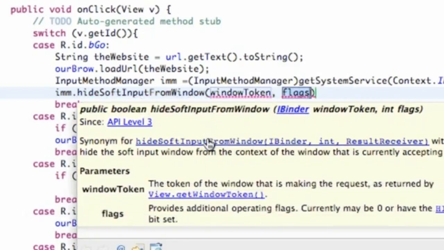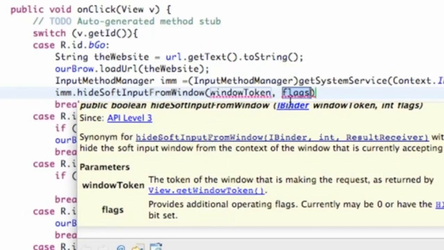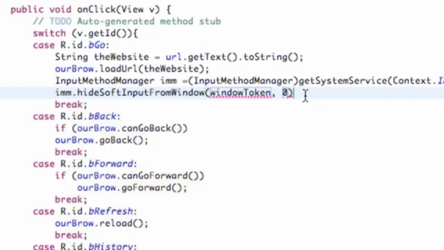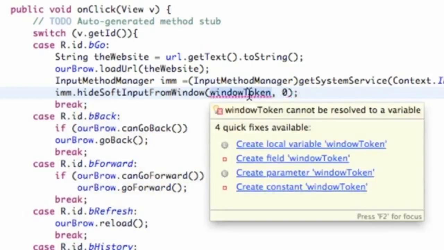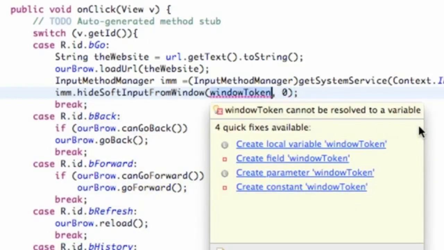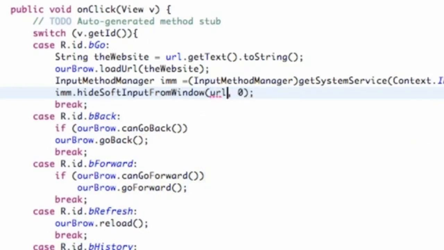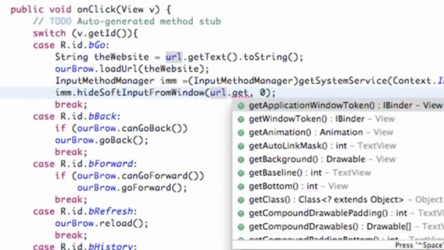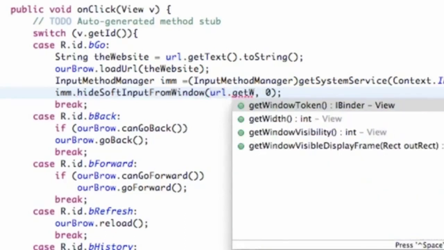Let's see if the Java doc has anything. Yeah, just set it to 0 for now. And then what we need is that binder. So we're going to use the edit text that we have in our class that basically is giving us the problem with the keyboard. After we're done using this edit text, we're going to say dot get window token. So it basically is going to convert it to this IBinder. So it's going to take our edit text called URL and get the window token from it.